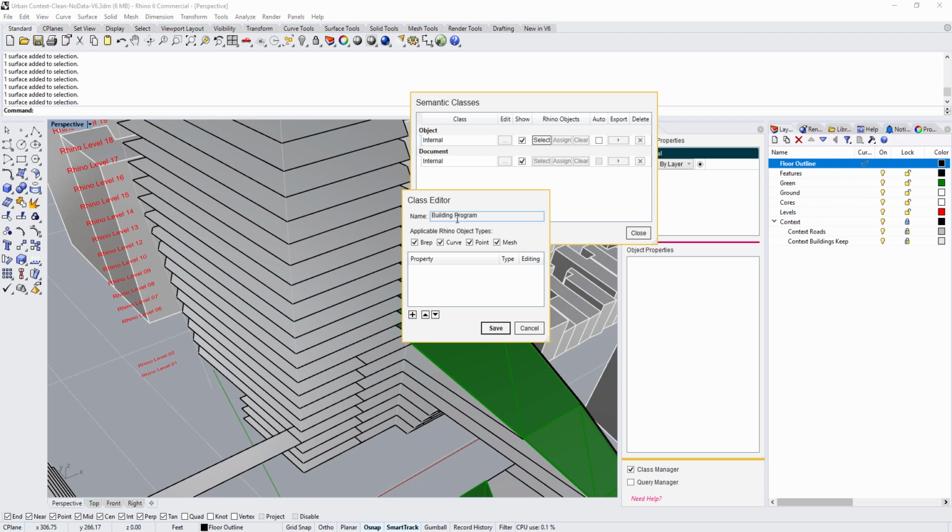And this is going to refer to the kind of classification of space and other attributes that might be related to the overall functioning of a particular building design. You can see that I have applicable Rhino object types. You can see that we're supporting BREPs, curves, points, and meshes. In this case, I'm only going to be concerned about BREPs, so I'm going to uncheck the rest of these. There's really little harm in leaving them all checked, but for the sake of specificity, I'm going to say I only want this class of properties to apply to BREPs.